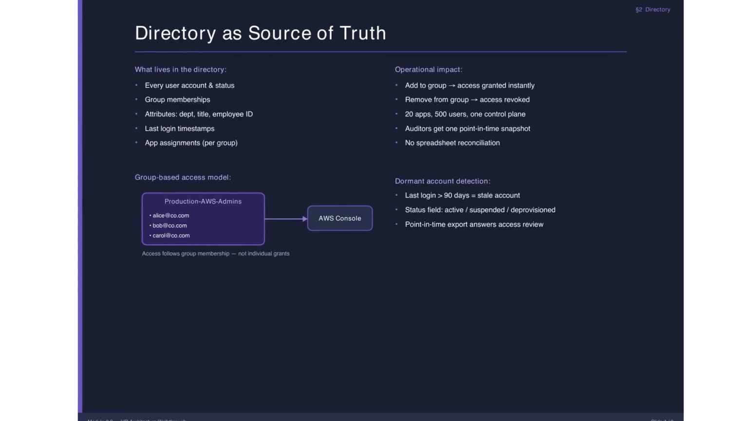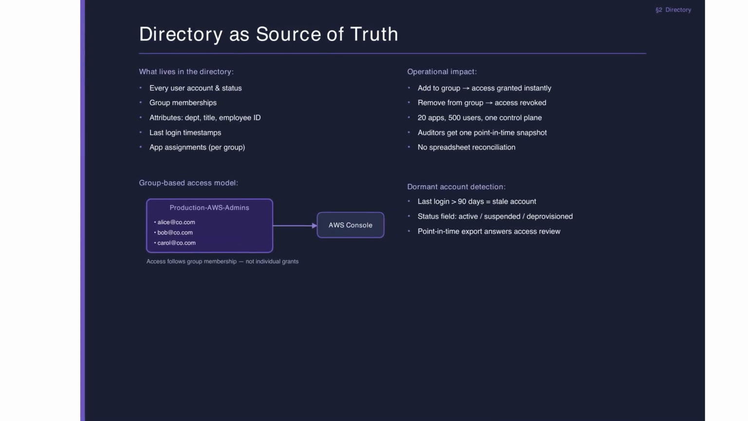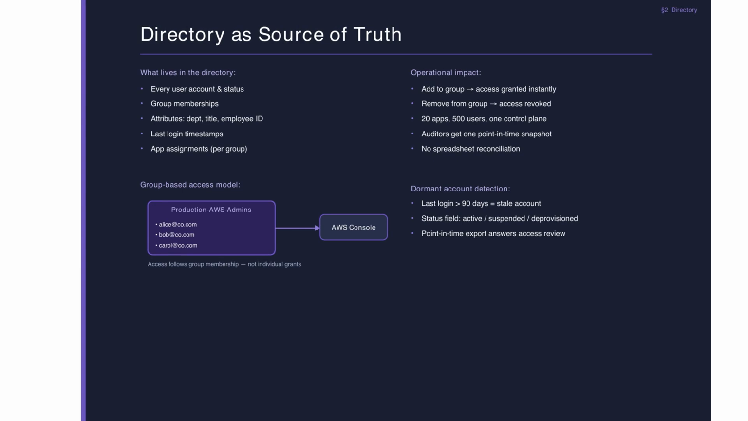If the IDP is the broker, the directory is its source of truth. The directory holds every user account and its status, group memberships, attributes like department, title, and employee ID, last login timestamps, and which apps each group is assigned. Access follows group membership, not individual grants. Look at the example. A group called Production AWS Admins contains Alice, Bob, and Carol, and that group is what grants access to the AWS console. You don't hand access to people one at a time, you manage the group.